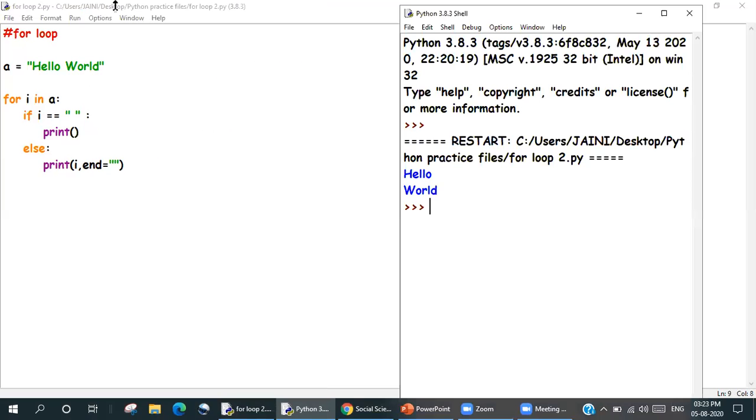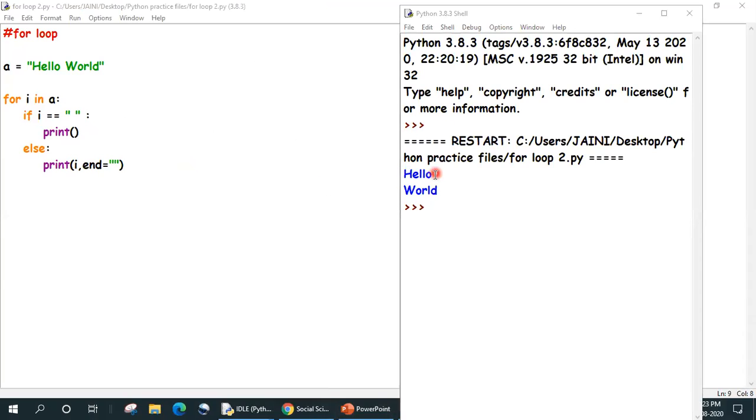Okay, so this is what I did over here. I wanted hello in one line and world in another line, and hello world was here in the string a. Now, how would I tell the computer that these are two separate words? It is by this space over here. This space is the delimiter, the signal by which I can tell the computer that when you encounter a space, leave a line. That's what I have done in this program.